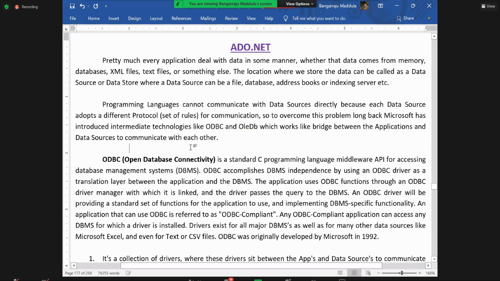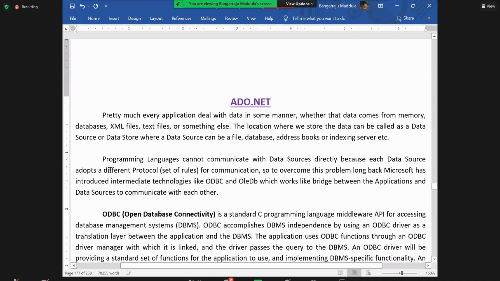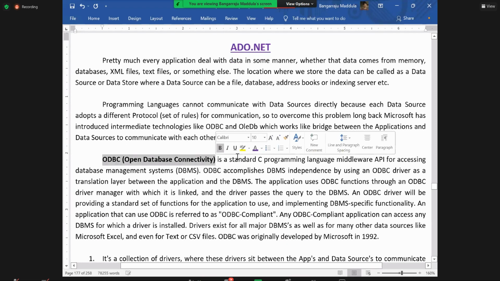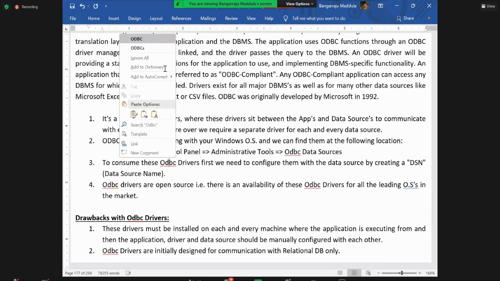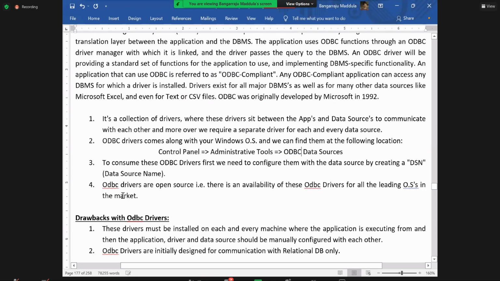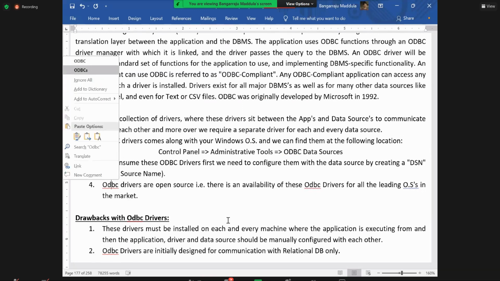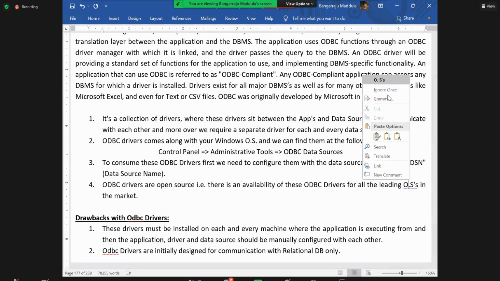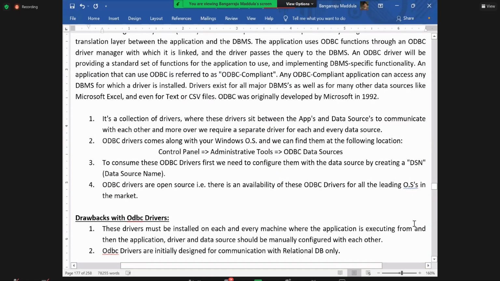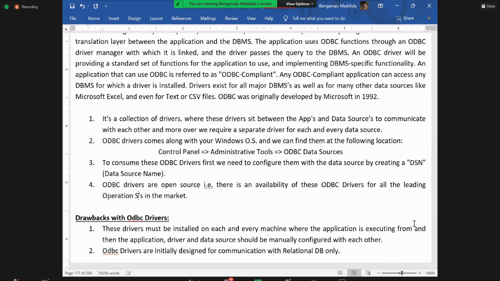You cannot directly interact with a data source. To interact with a data source, you must have the support of ODBC or OLEDB. Either ODBC support or OLEDB support should be there. Without the support of ODBC and OLEDB, it is not possible to connect with a data source. Okay, so that is the very important thing about this one.